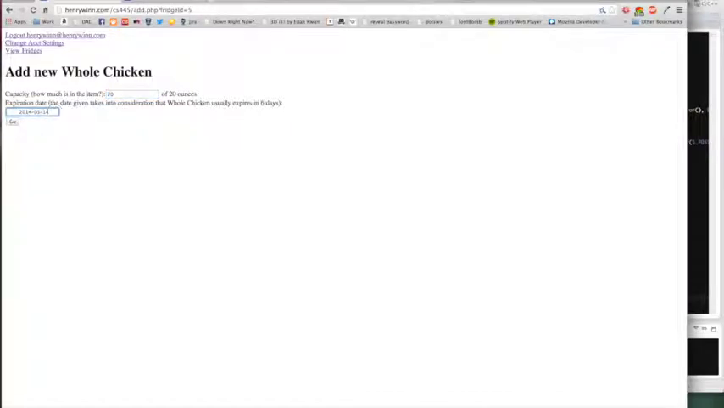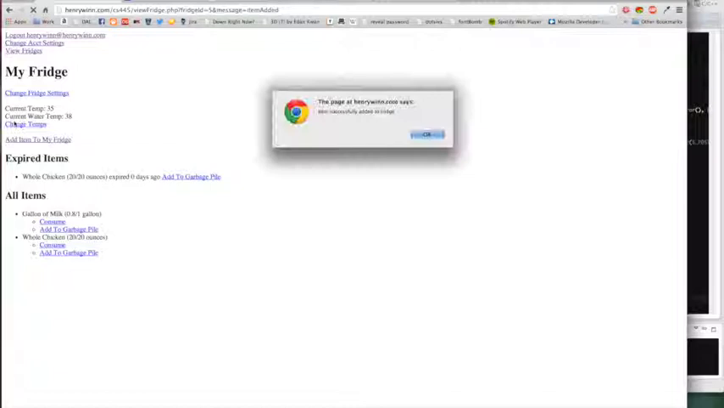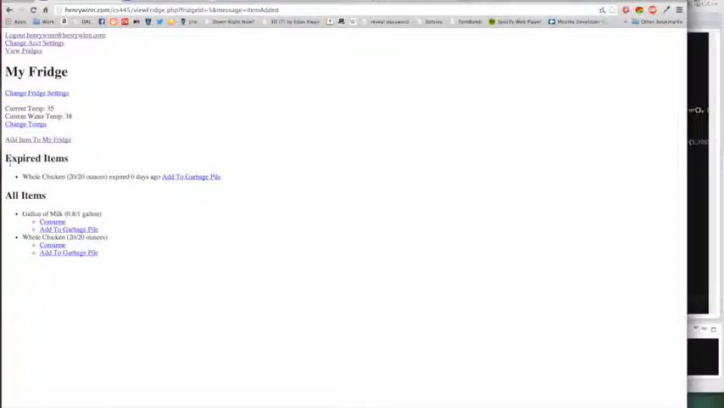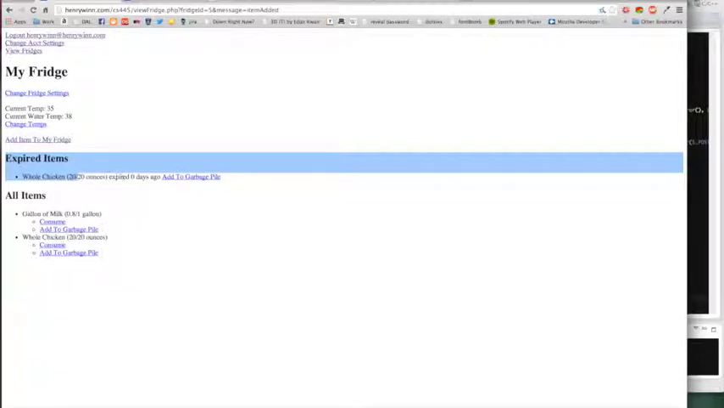And I'm going to show you what it looks like if our item is already expired. So let's do May 9th. Say that it expired. Actually, let's say it expired yesterday. Put it in. Item successfully added. And now we see that we have expired items.